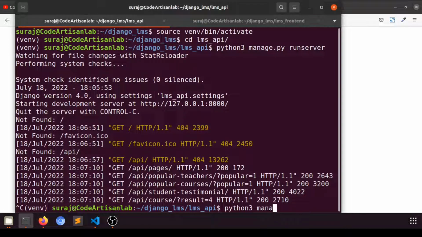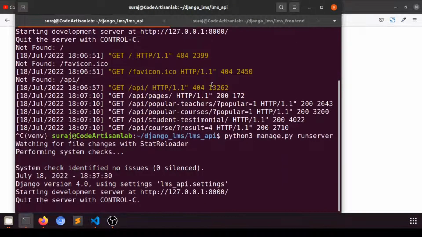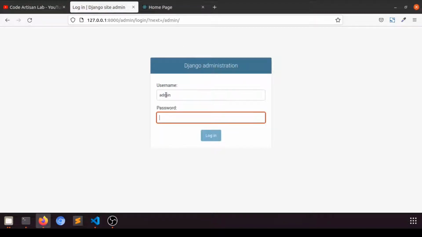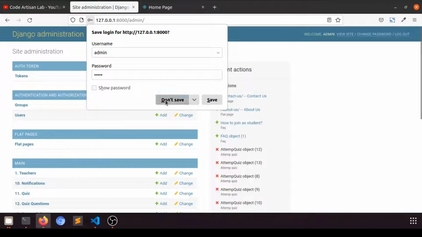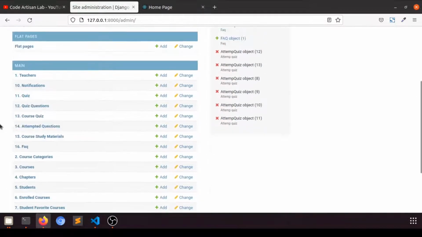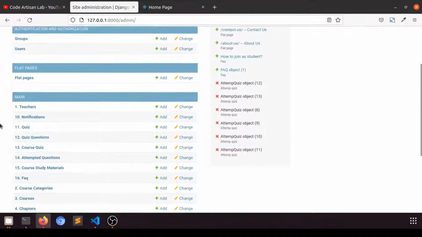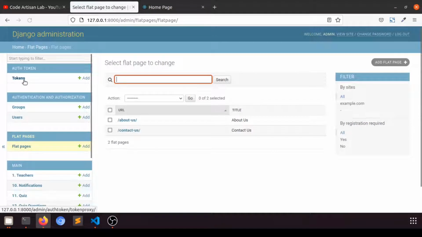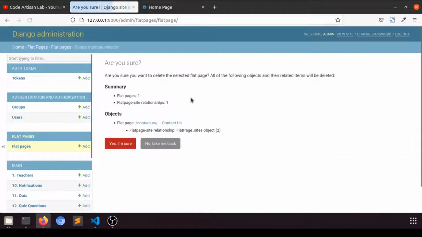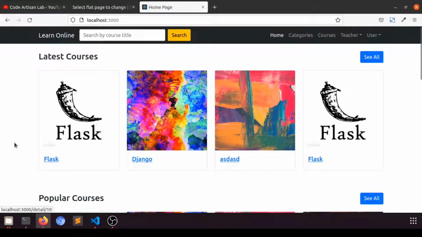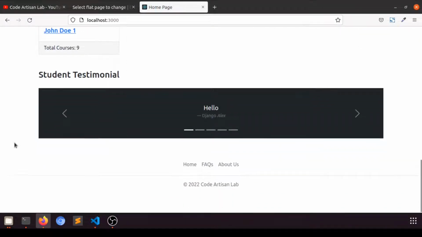Okay, here we are. Now refresh the page here and then admin. Okay, and then what is the name of the flat pages. So here we have flat pages. Now I'll remove this. Let's remove this. Okay, here we are. So now we have just about us.